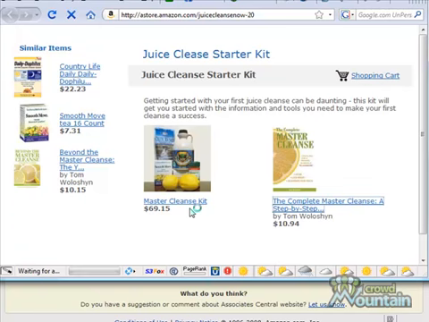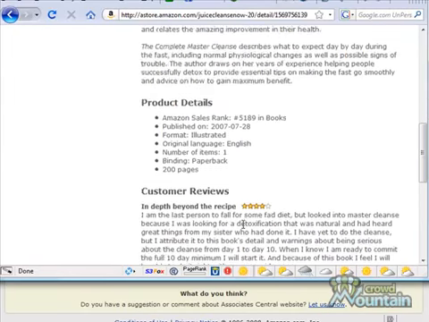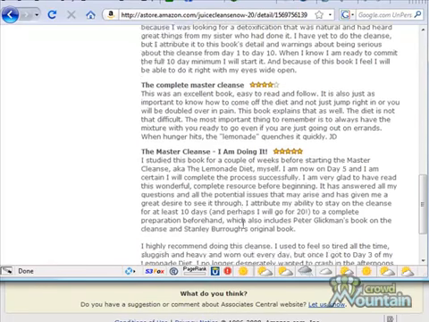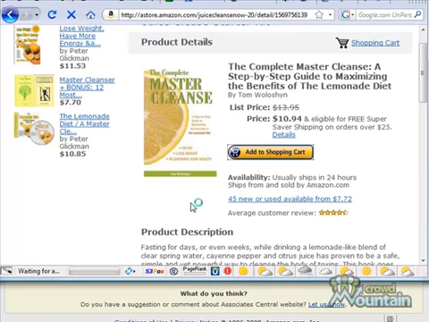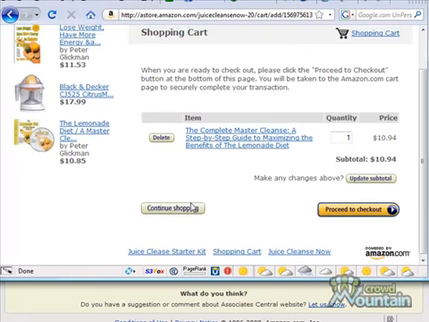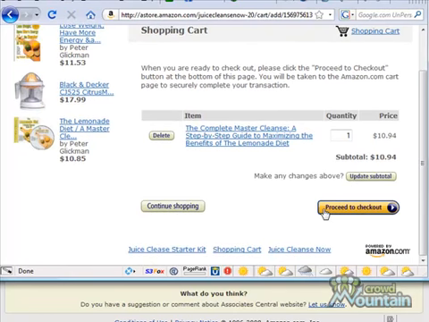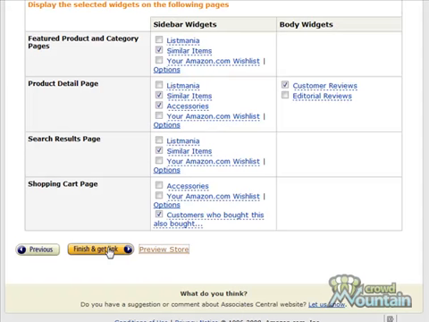If you go to a product detail page, then you'll see the customer reviews that we included and the similar widgets in the sidebar. So here's what our product detail page looks like, and it gives them information about the product and then the customer reviews. And when people click add to shopping cart, it will keep them on your site in your store, and they'll have a shopping cart page here, and then they can proceed to checkout, and then they'll actually check out through Amazon.com. So once we've set up our store completely and we're happy with the way that it looks and the products that we're displaying, then we click finish and get link.